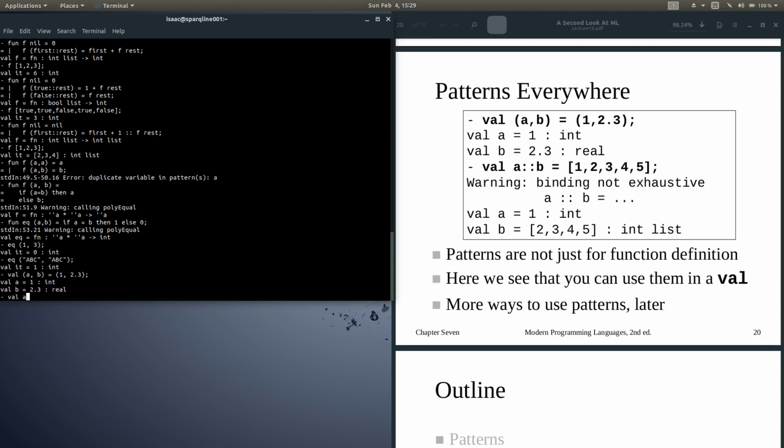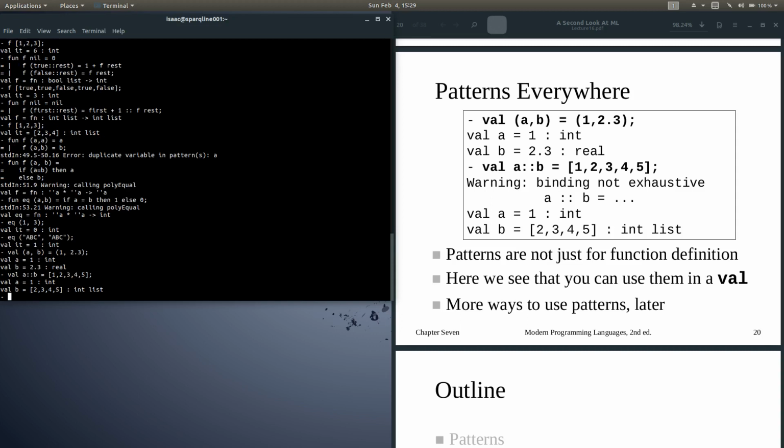We could also use the cons pattern as we saw earlier, which is 1, 2, 3, 4, 5. That will bind A to the head and B to the tail of the list. So it's not too bad. It's pretty easy to understand these patterns. They are fairly intuitive if you sit down and think about it, based on what we know about ML so far.